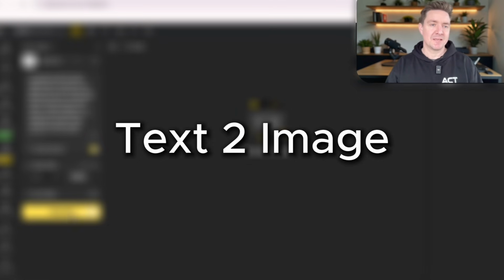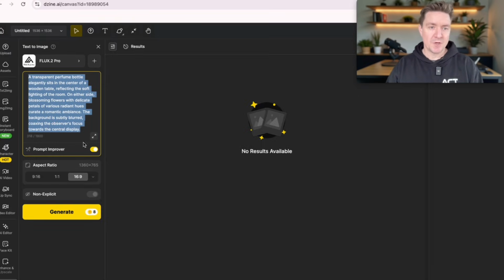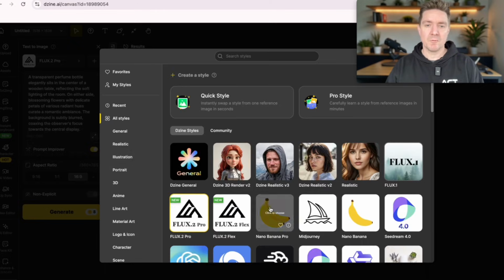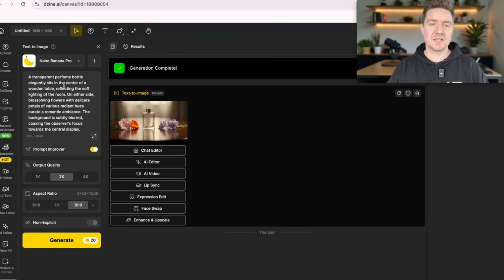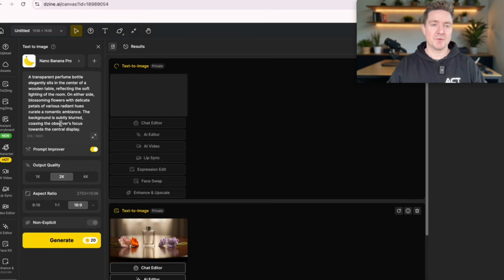Let's go into Flux 2 Pro first of all, and just try a simple text to image prompt with this transparent perfume bottle, and we'll do that same one with Nano Banana Pro. The amazing thing about Dzine is you could just click between the models and keep the same prompt within the box. Super easy to be able to see which one you like the most.